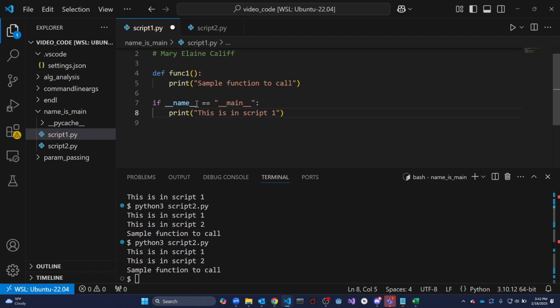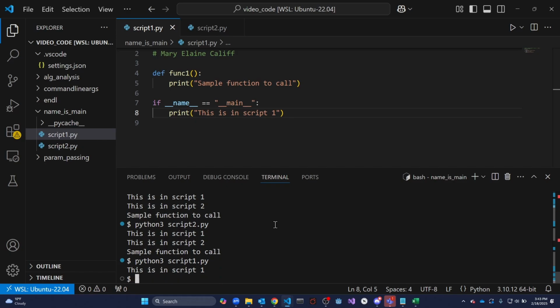Now what this means is, if the script that's running is the main script, this is the script that was called as the program, not just imported as a module. So let's save that and let's come back. And first let's run script 1 again, because we want to make sure it still works the way we want it to. And in fact, it does. We still get our print. Everything's just fine.